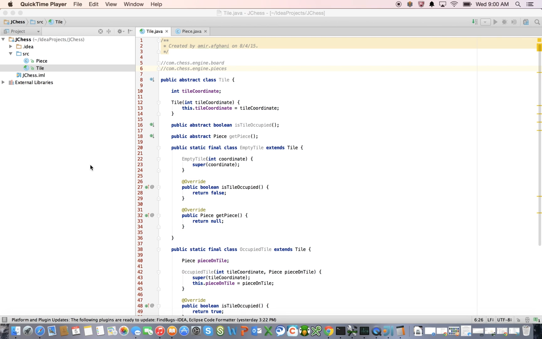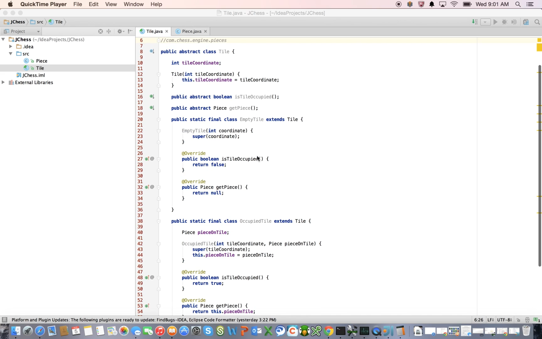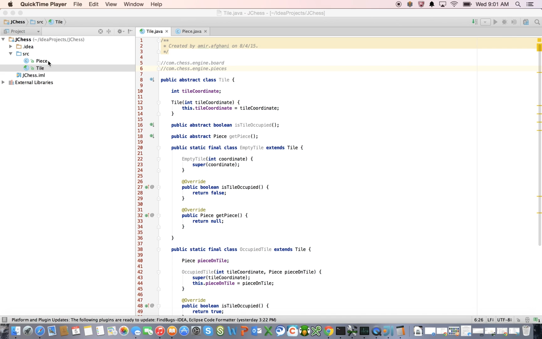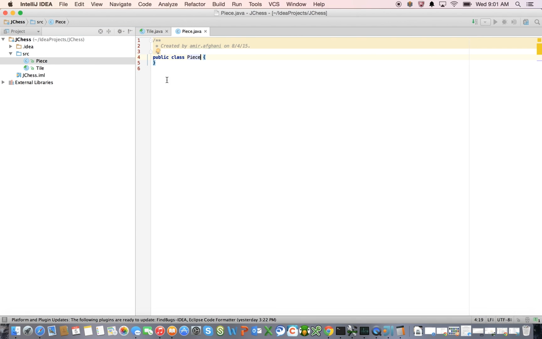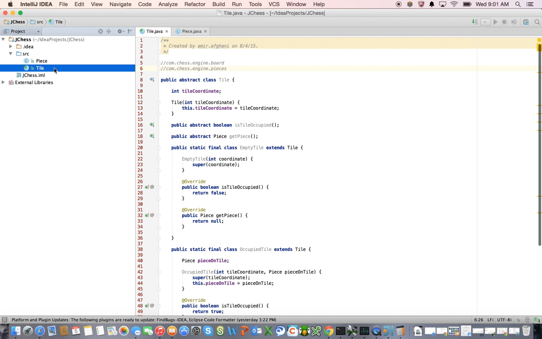In our last video, we introduced the tile class and two of its concrete subclasses, the empty tile and the occupied tile. And we also created the piece class, which right now is just sort of a stub. It's a placeholder. We introduced it in order to get rid of our compile errors because we had a single reference to the piece class via the getPiece method.